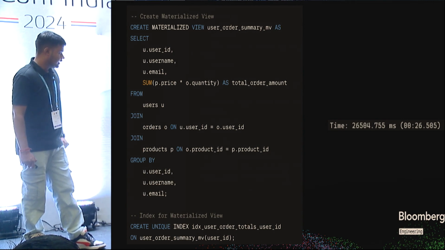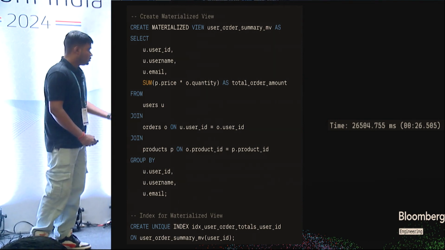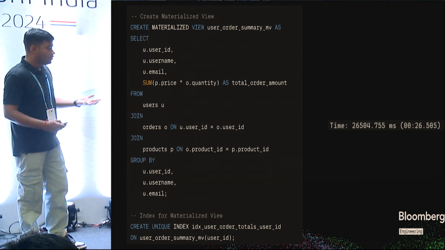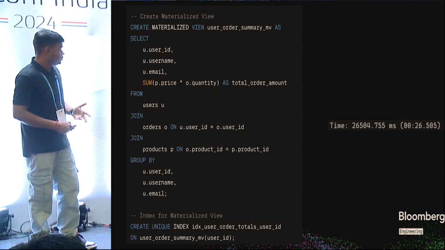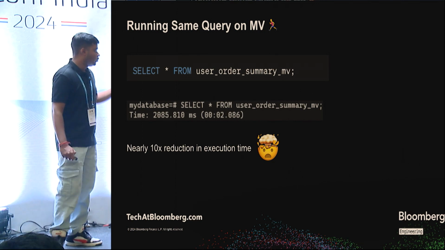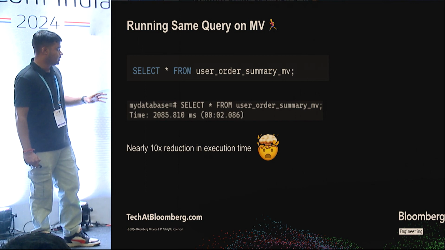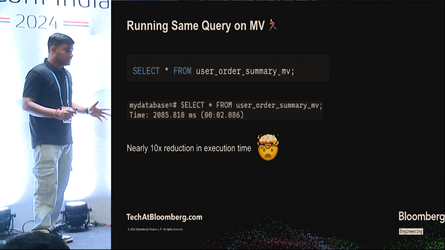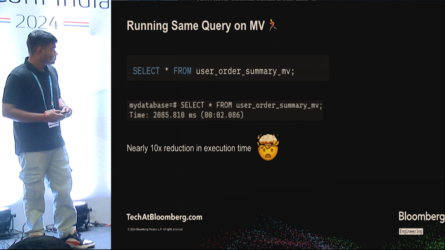We can also add indexes on our materialized view, as you can see in the bottom section. So now we have computed our result, but we want to get the same result set that we were getting from our vanilla SQL. So for that we do a SELECT star command, and you can see this is now taking only 2 seconds. So this is nearly a 10 times reduction in the execution time. So we can see that this is a very great optimization that we are doing over here.